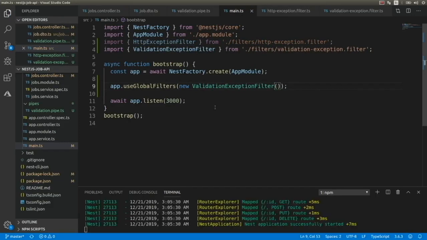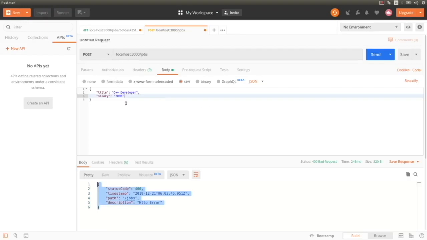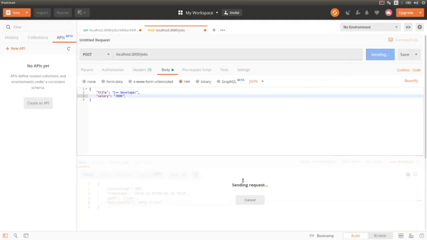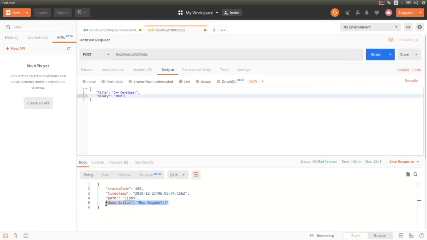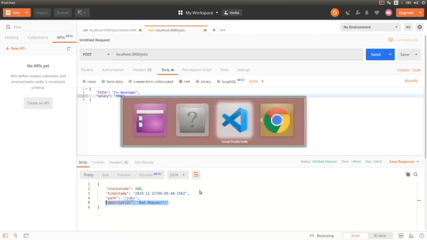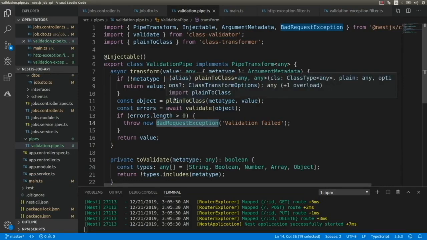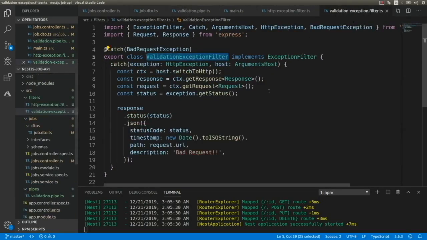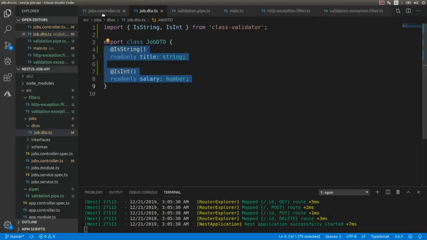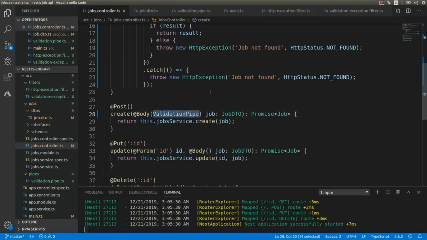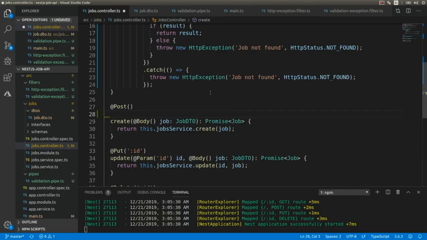Okay, now if we go back to Postman and we execute the same request, we should get a different description. I'm going to run this, and we get the description that we specified for that specific exception. So in this case, we are using two things. We are using this validation pipe, and we are also using a validation exception filter. And if we go back to the controller, we can also apply this validator at the method level.